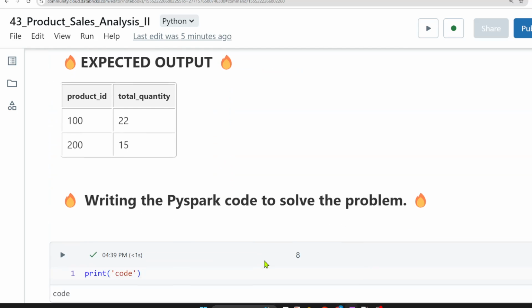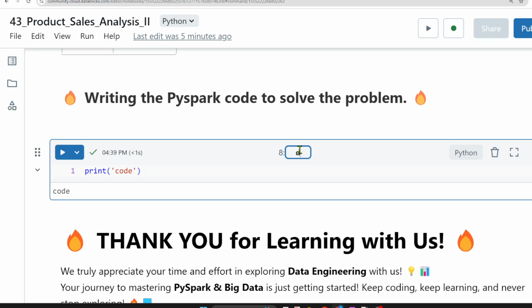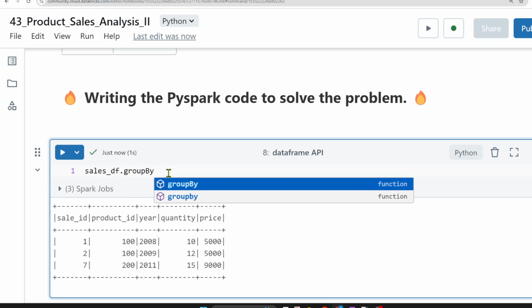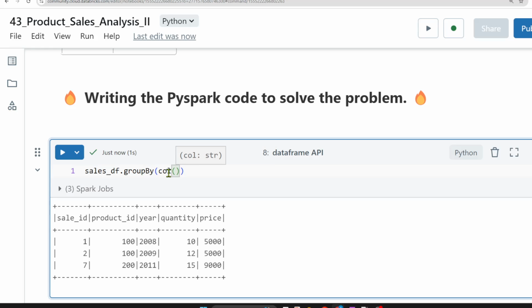So let us try using the data frame API. Right. So how do we do it? Sales DF, right? Sales DF dot show. So what we have to do is firstly we have to do a group by, right? So let me use the group by. Group by what column we have to do? Group by product ID, right? Group by product ID.